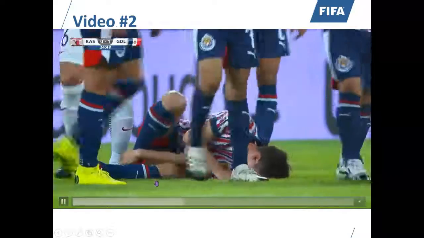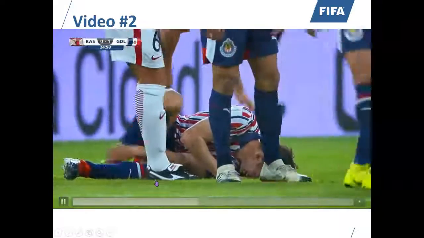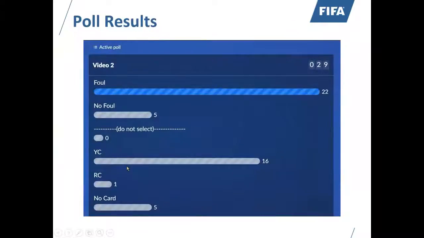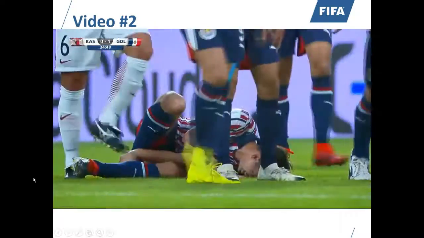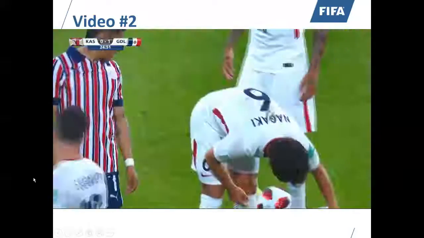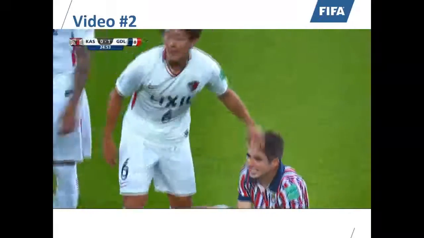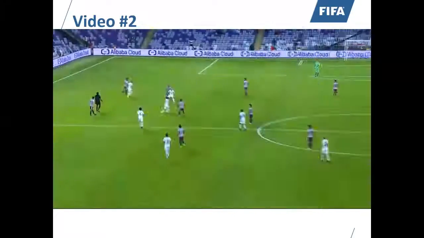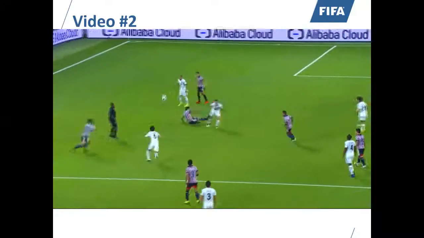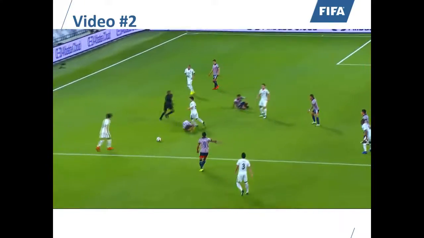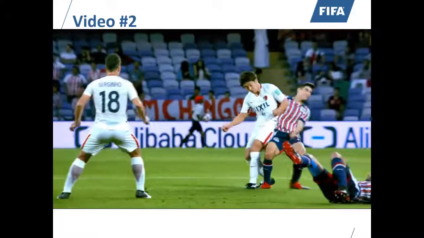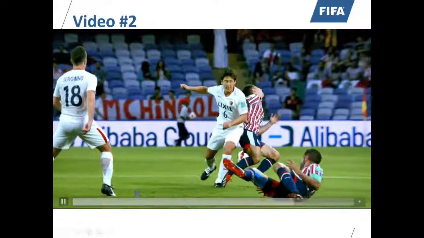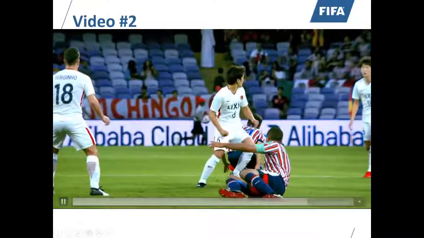So what we're going to see is number 6. You're going to see his left foot, right? I can't pause the video. All right, let's go ahead and do it. Yep, go for it. So we had 90%, I believe, of our poll that said this is a foul. Yes, it's a foul. We had some that said no card, and we had a bigger portion that said yellow card. So IFAB is wanting for this.